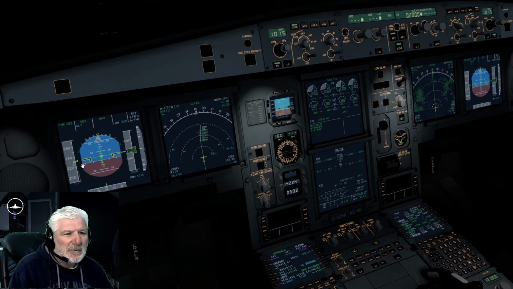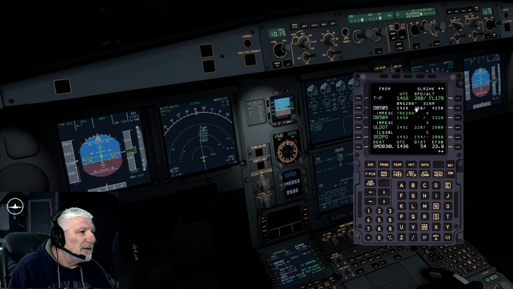So we're reducing to green dot speed. Hopefully, at least green dot, 220 knots. 250. Yes, it's 220, because we activated the approach phase.